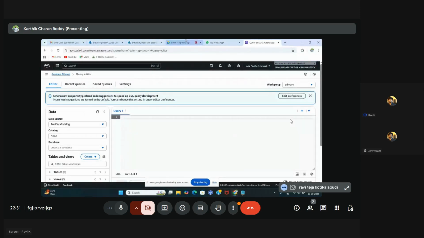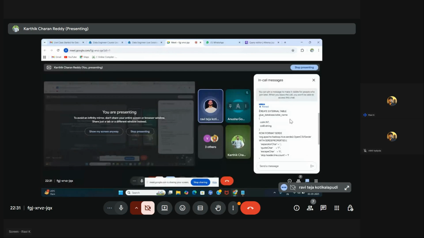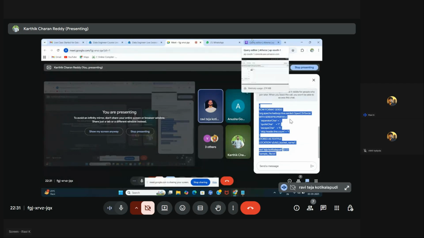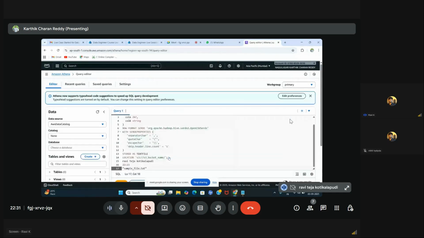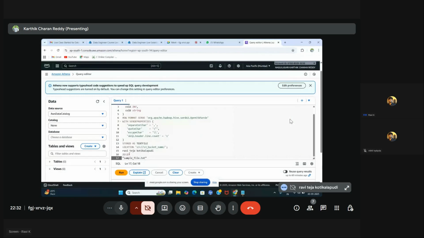Select that query and paste it here, the create external table one. Go down till that location is fine. Copy that and paste it here. Then go down and remove my name, the date and time, and sample file.txt as well.